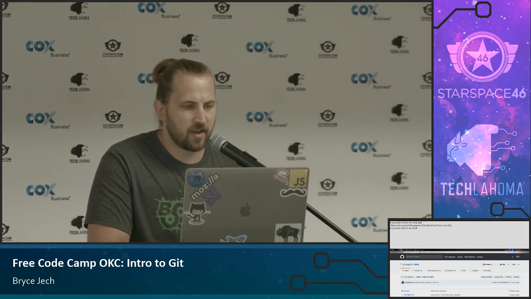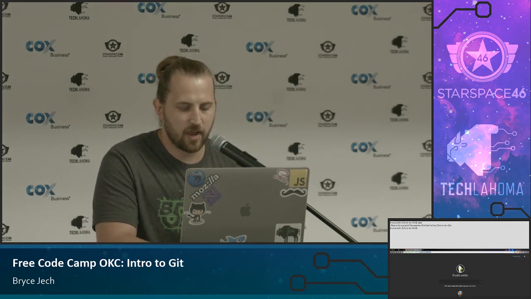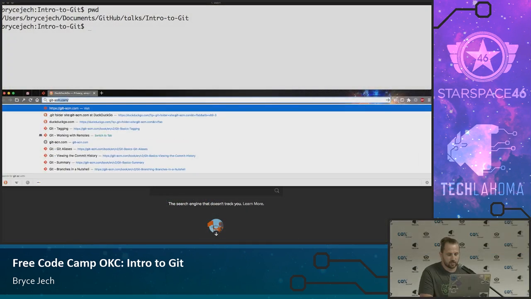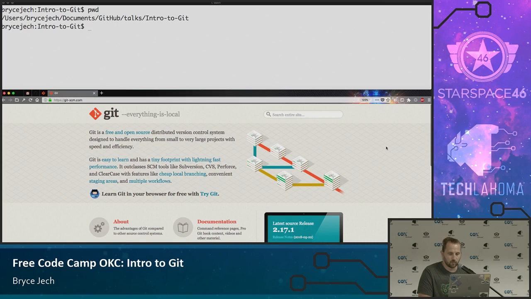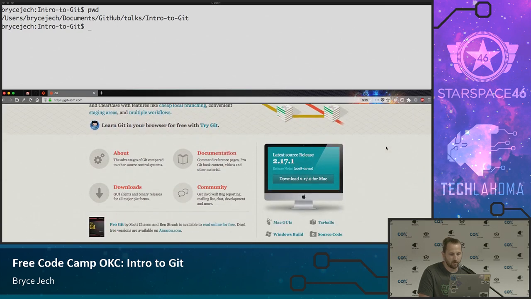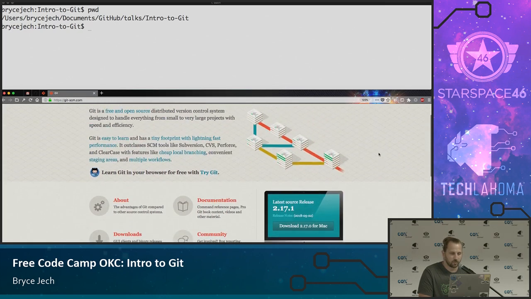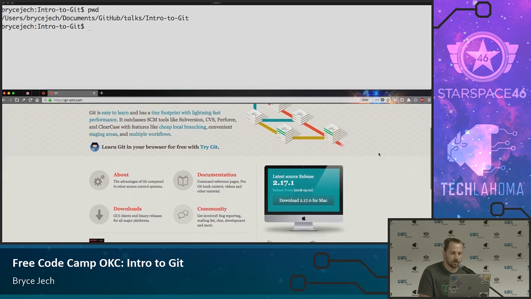So if you don't have Git, you can get it at git-scm.com. You can run it on Mac, Windows, Linux. You probably already have it. But just go to git-scm.com and then go to this download link here.